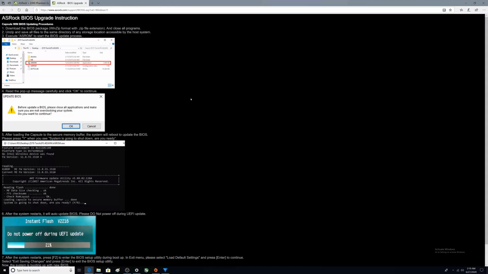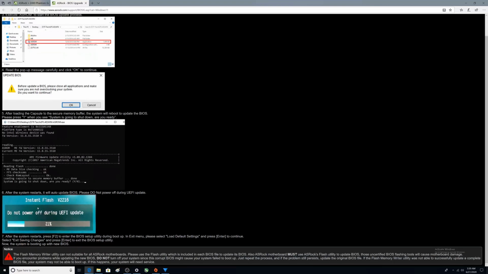We're going to actually get moving on this. And this is the process. We're going to download a zip file. Then we're going to unzip it. We're going to click on this file here. It's going to ask us, before we update it, please close all applications. So we'll make sure we do that. Do you want to continue? Okay. Yada, yada, yada. And eventually it will flash the BIOS for us.